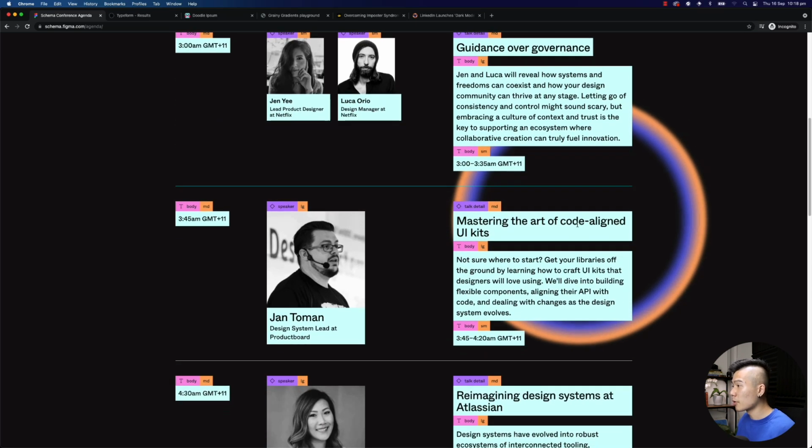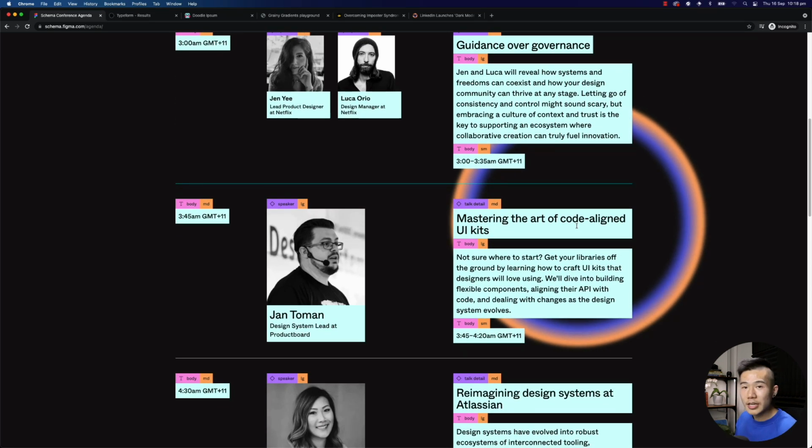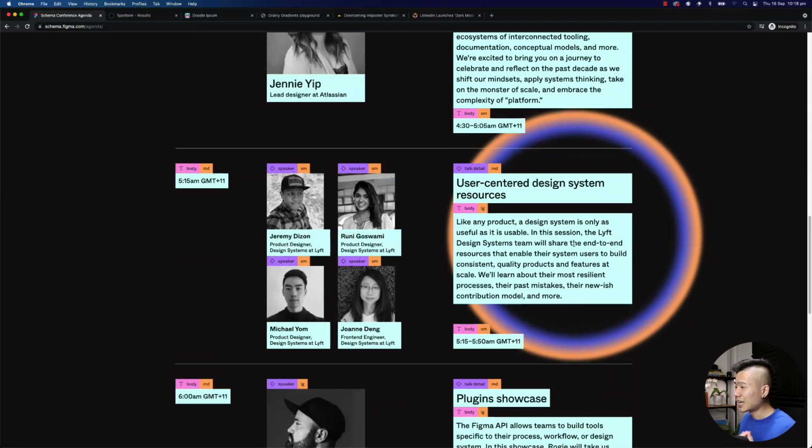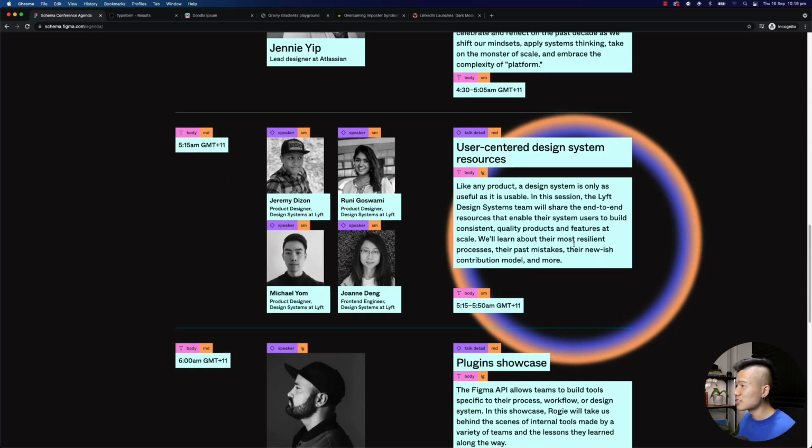Now, other topics that are going to be talked about are code-aligned UI kits, which is obviously about preparing your UI kits and design systems for implementation and some of the best practices. And as you scroll further down, there is a lot of interesting stuff, including plugins and user-centered design systems. I think it's a great way to actually learn more perspectives about design systems from all sorts of disciplines and experience levels.